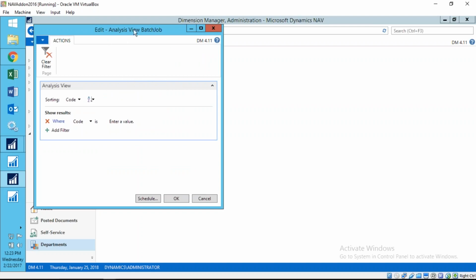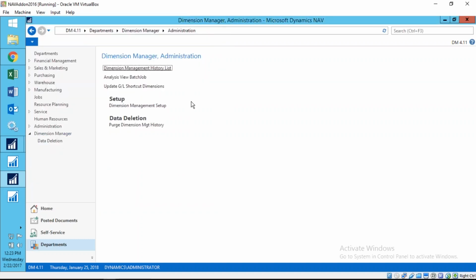And analysis view batch jobs allow you to go in and set this up in job queues so that you can run this periodically to automatically delete and rebuild your analysis views, and you can set up which analysis views are going to be deleted and rebuilt. But in order to pick up any changes that Dimension Manager has made, you must delete and rebuild the analysis views, and that's usually done in the middle of the night, just because it'll take a couple hours to do it.